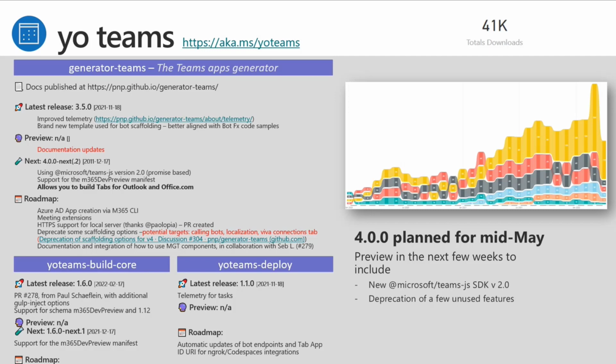But yes, in May, hopefully, we will have the new version where you can build tabs for Office.com, Outlook, both the client and the web as well, and create those tabs. So that's available everywhere, and that will be possible with the Yeoman generator for Teams in version 4. Thanks, Victor. That is awesome, and love to see that telemetry. That is a massive spike there.